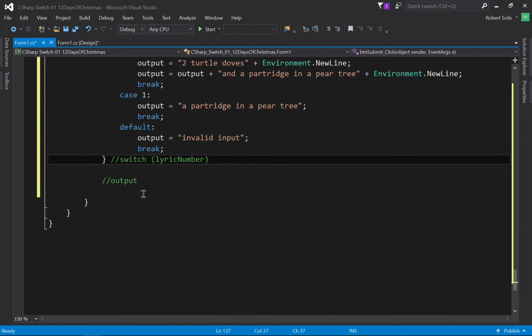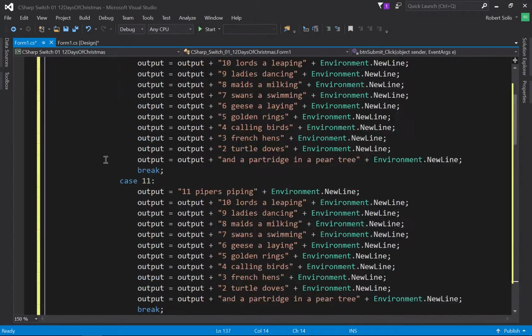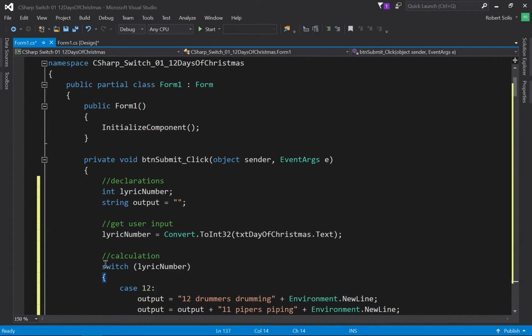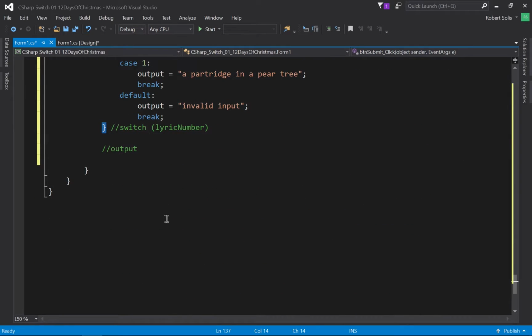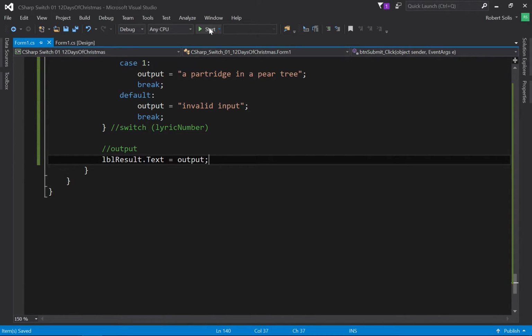So I'll put a comment over here. And I like to use that technique because then I know, hey, what does this thing belong to? Oh, that's right, that belongs to, see how this was selected? The switch statement. So as I scroll page after page after page of code, I know what this belongs to. Finally, for the result, lbl result.text. For the label, we're going to take the output variable and place that into the text property. Let me save my work, and let's see what happens.